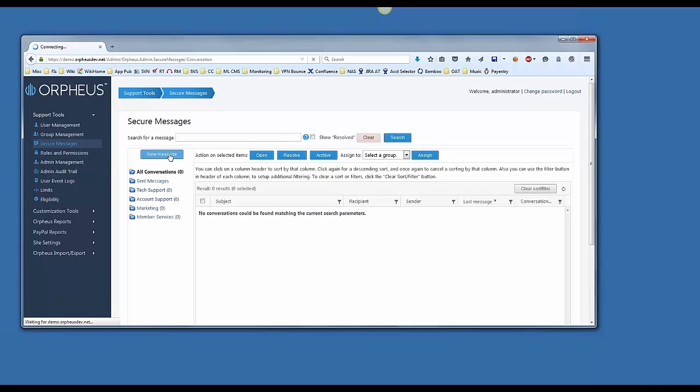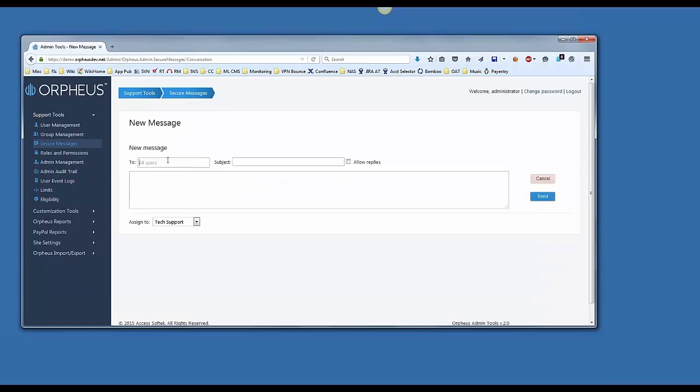You can send a message to all users or search for a user that you want to send the message to. To search for a user, type the member's name, first and last name. If there are multiple members with the same name, it will also show in parentheses the member's Orpheus user ID.